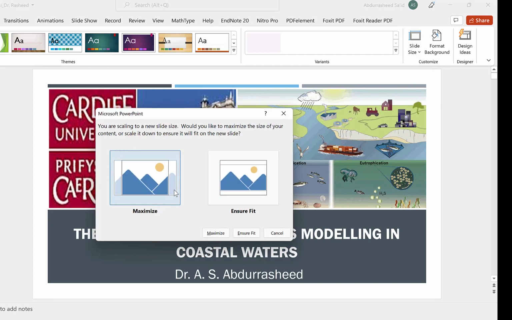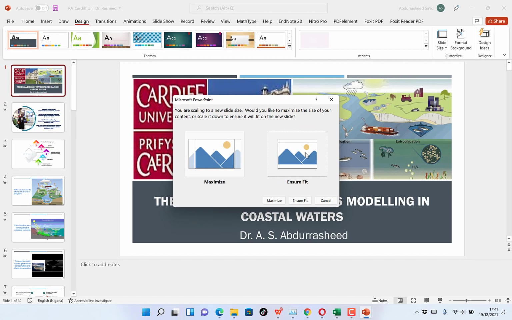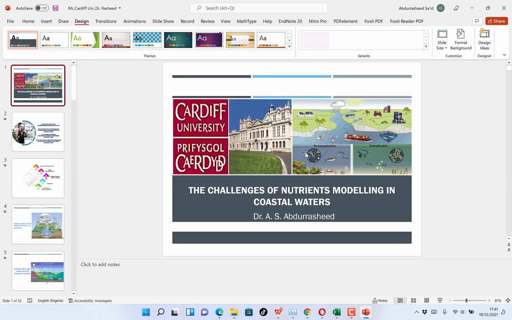Do you want to maximize the content so it can become much more visible? But it comes with some repercussions, because it can cut out some part of the slide or some part of the text. You may miss some of them. Or you want to ensure fit, so the slide fits to your content, which is usually one of the best. I usually go for it, and you can see as soon as I select, it easily converts my whole slides, not just this first one, to this standard size.